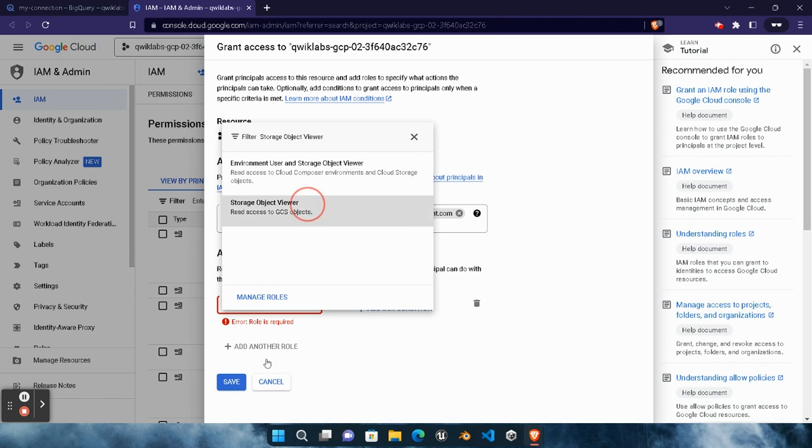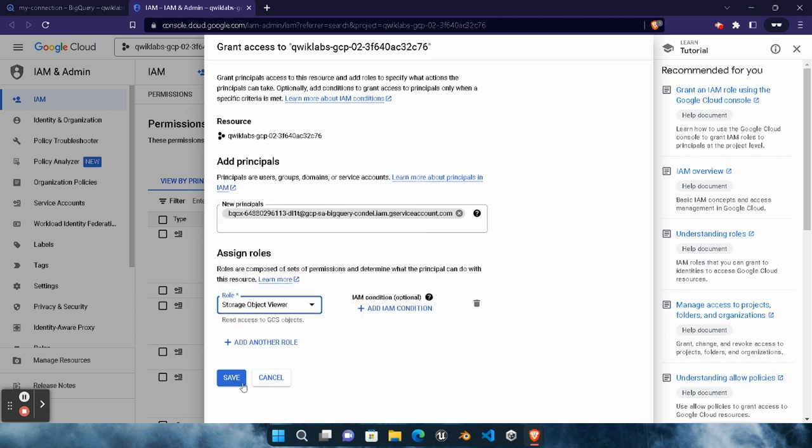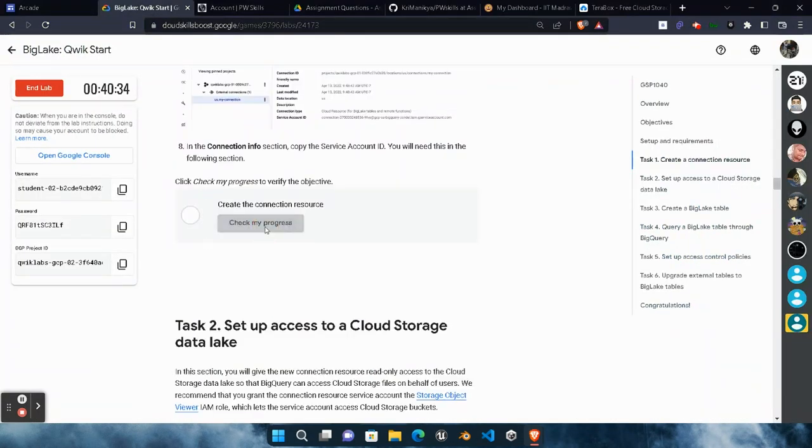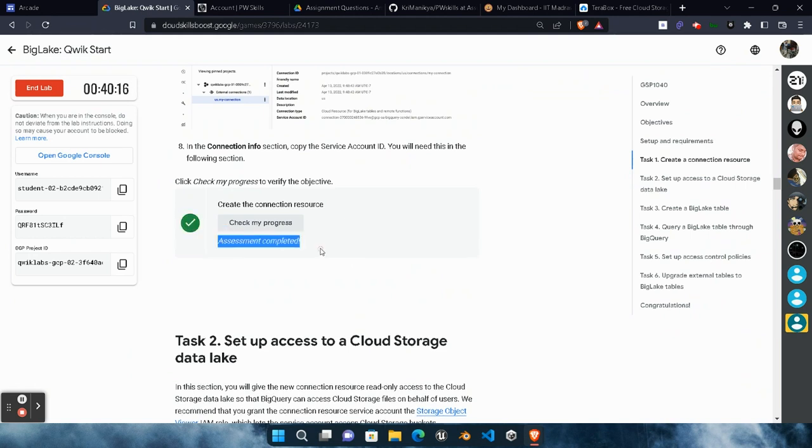Click on this. Once you click on this, click on the save button and we give the access to this role. Now come back to the lab, scroll up a little bit, click on check my progress for task one. You will get a green tick here. Wait for it. You can see the assessment is completed.